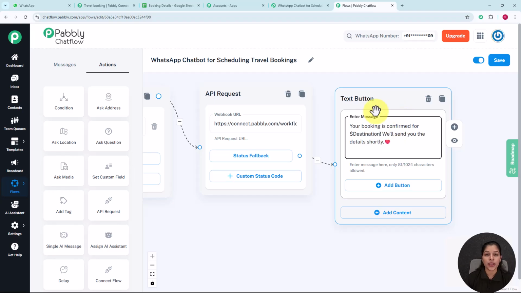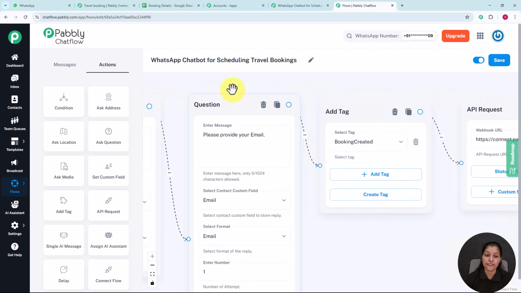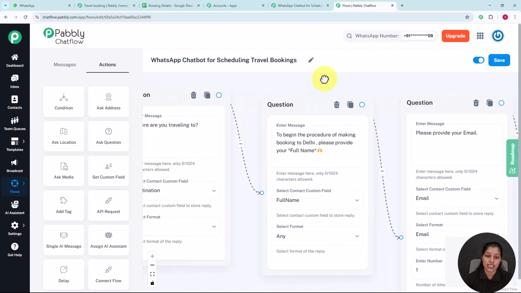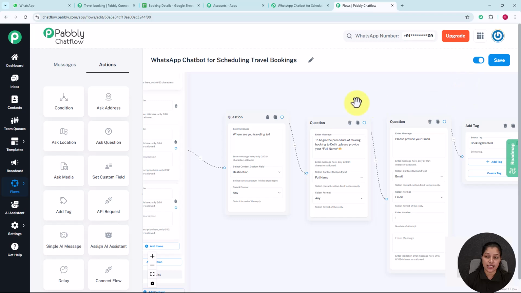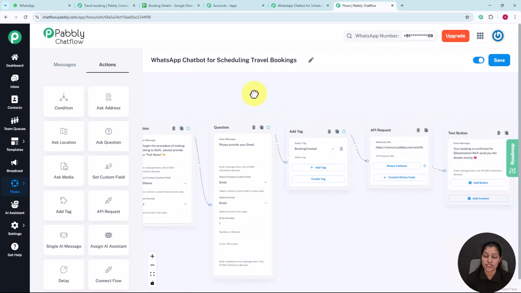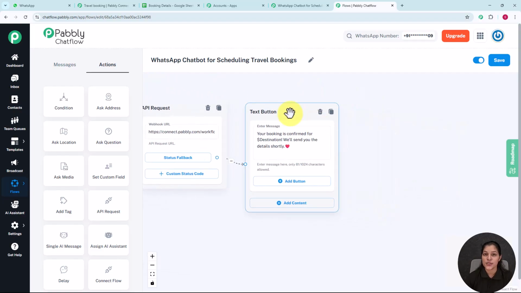So here you can see I have entered this thank you or confirmation message, and I have entered this $ sign with the destination, which is the contact custom field which we have recently filled while asking for the destination of our customer. And here you can see in the first question we have selected this contact custom field, that is destination. Now as soon as our customer provides their destination, this destination will be replaced in this thank you message. So this is the way we send personalized messages to our customers.